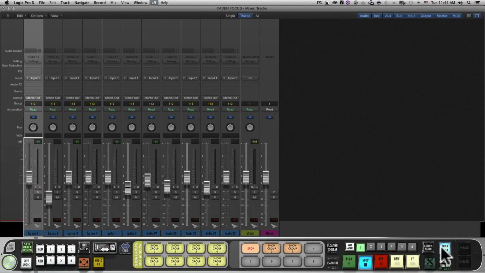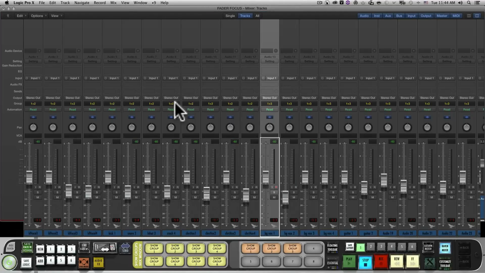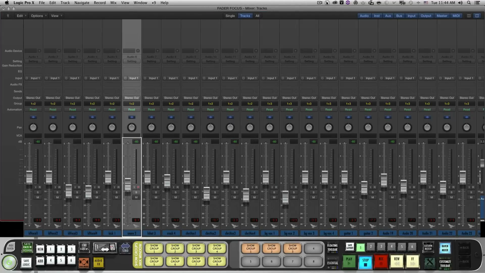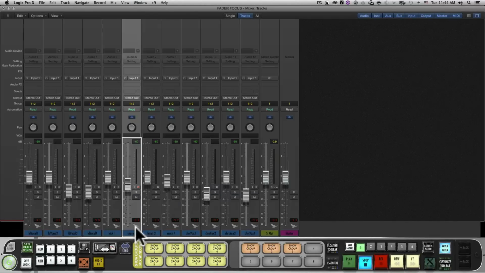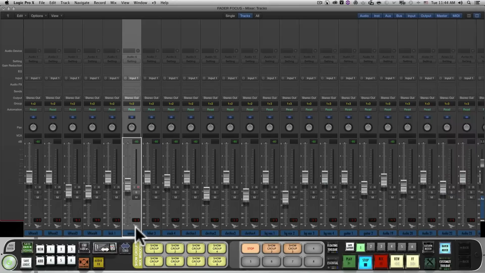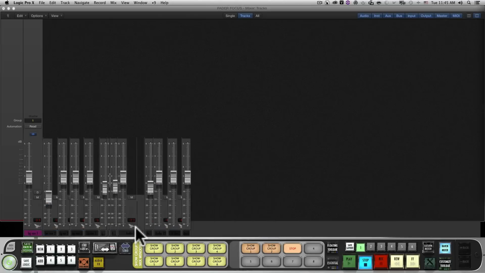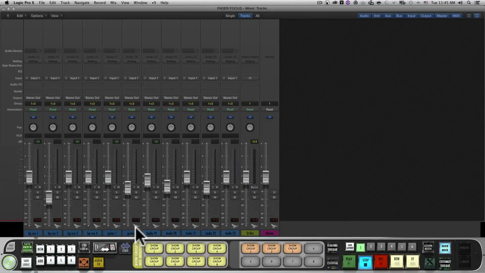Show group 1. Show group 2. And before we show group 3, we want to actually show all of them and then show group 3. This way it hides all the tracks and then shows you group 3.